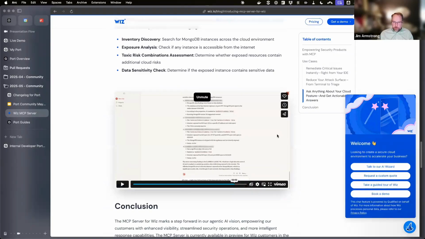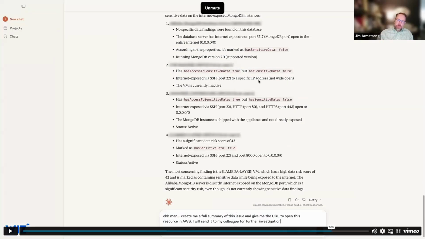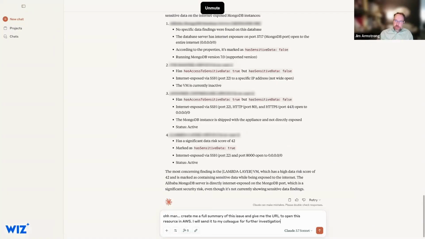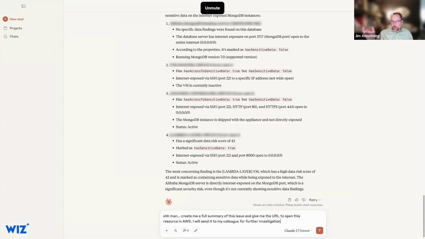In this example, I'll blow it up so you can see it a little bit better. They were doing some troubleshooting on some systems that have internet exposure that also have a high data risk score. And what they ended up with here is creating a summary, asking in Claude, create a summary of this issue, give me a URL, I'm going to send it off to somebody else for investigation.